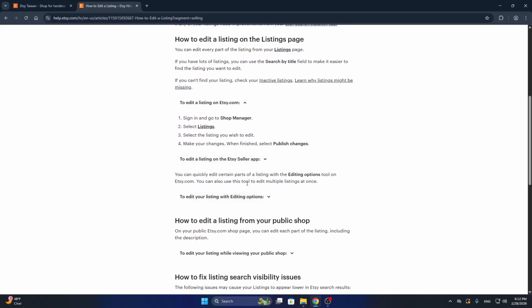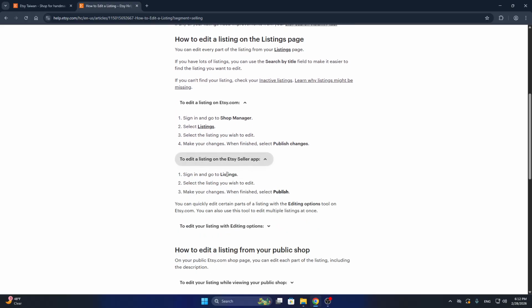If you're using the Etsy seller app, it's very similar. Just open up the listings on your mobile app, select the listing you wish to edit, and once finished, click publish, and that's how it's done.